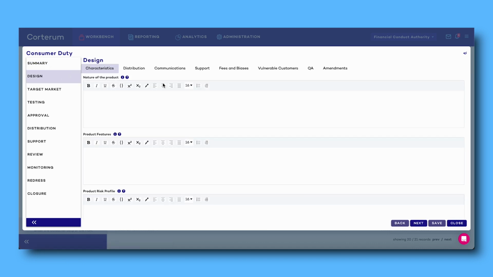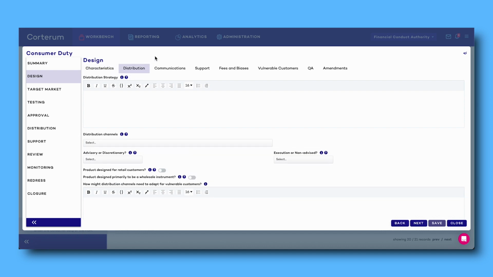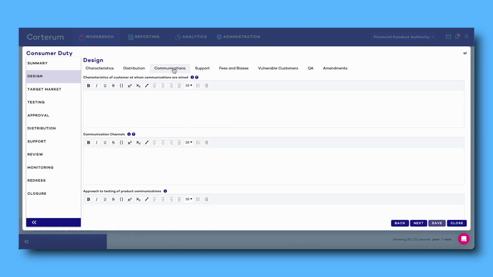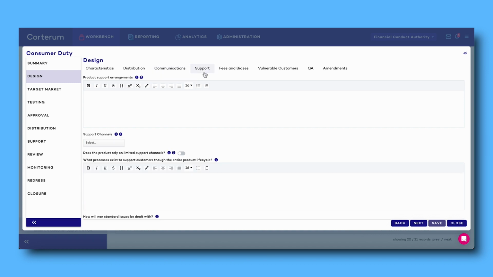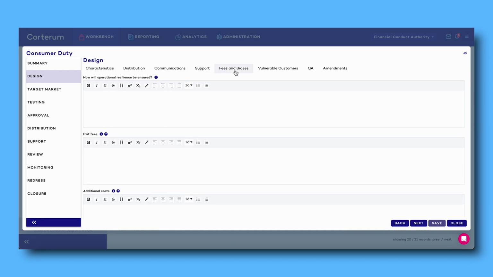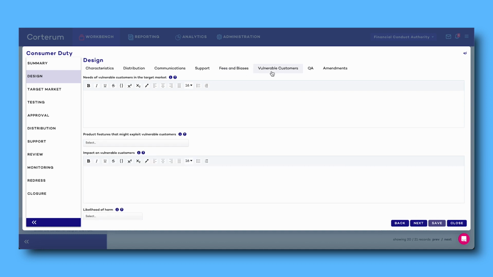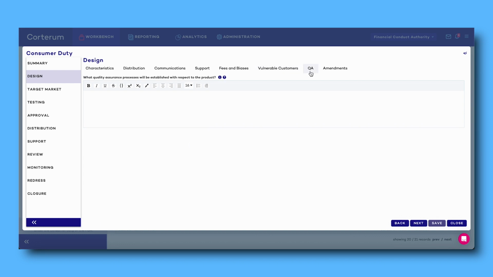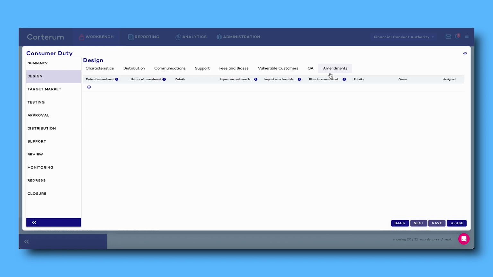Next, we have the design section. Here you can list the characteristics of the product, information about its distribution, information about the way it's communicated to the consumer, any procedures we've put in place in order to support the consumer, any fees or biases that might be at play with the product, any considerations that have been made for vulnerable customers, any QA procedures that are in place, and any amendments to any of those previous sections.